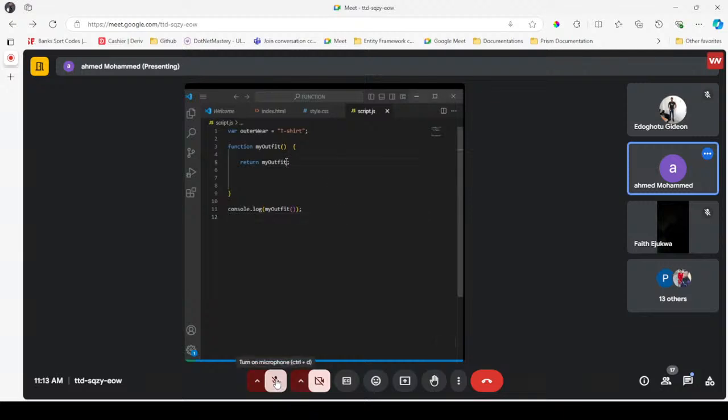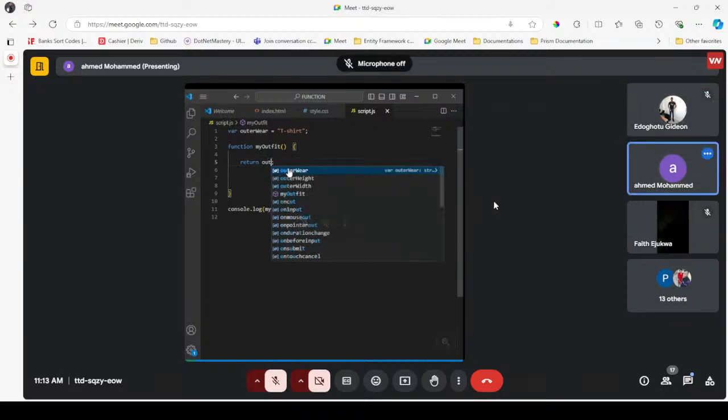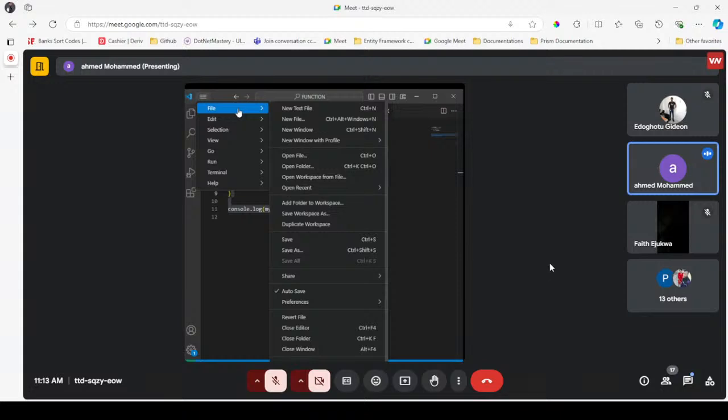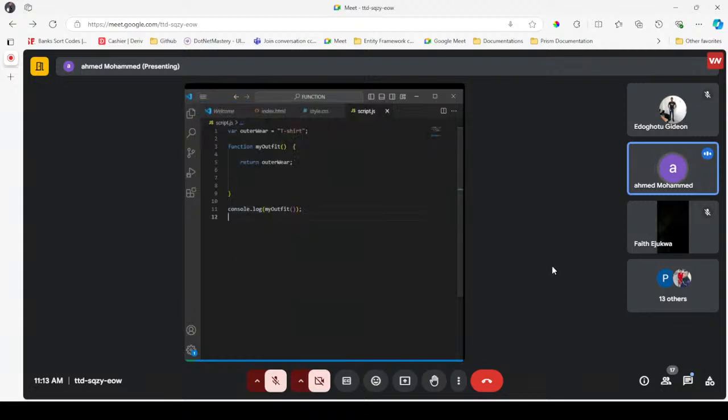Okay, I know why it's not running. This place is supposed to be outerwear, yeah, outerwear, because I already declared the outerwear. Now I can save, and it's automatic save. Let's run it again. In JavaScript, if you make one small mistake, it will not work. All right, it has printed it out.